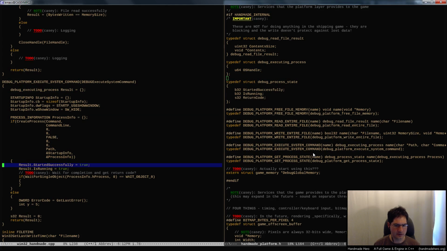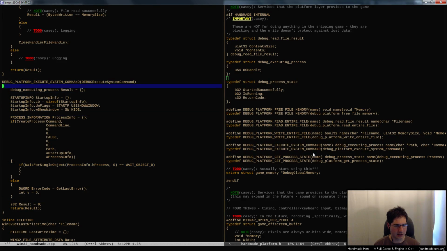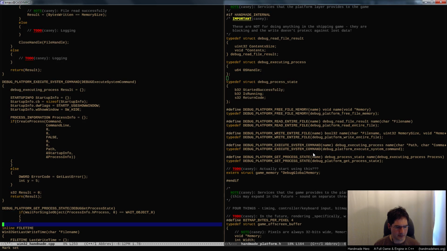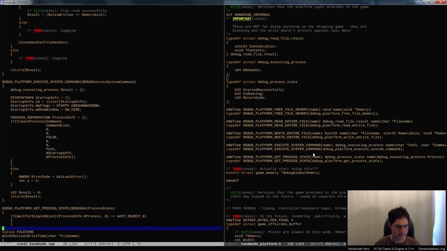If you get in here to the starting successfully bit and all that kind of stuff, I'm going to go ahead and actually just make this stuff happen as well, because we kind of know exactly what this is going to do now. I already just said exactly what it's going to do. So we've got debug get process state, like so. So what I want to do is that's going to go in here, like this.